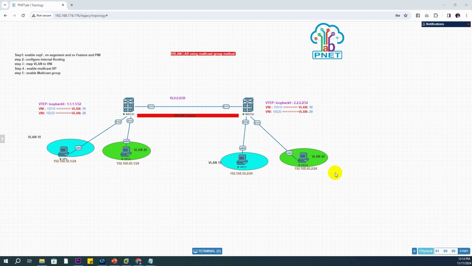In this video we're gonna explain how to configure a VXLAN lab using the multicast-group method. As we know, in the previous video we already configured the VXLAN lab, but using ingress replication. So in this video we're gonna explain how to use the multicast group. Okay, so here is the same lab.